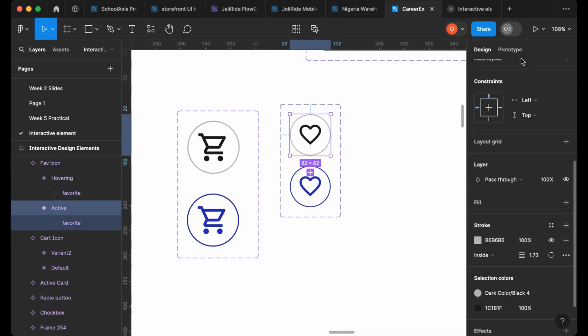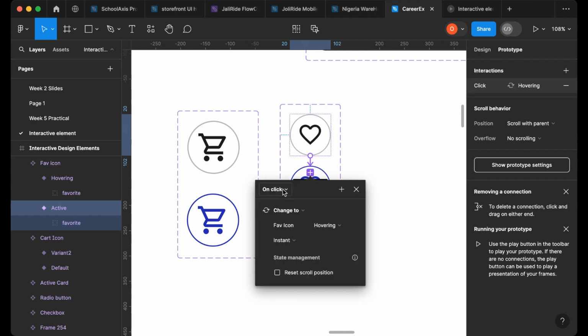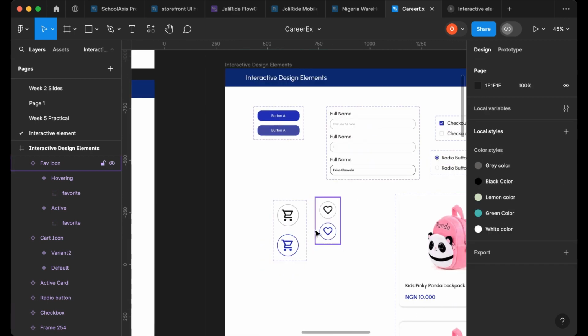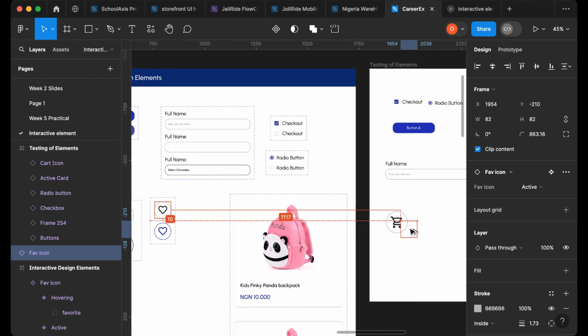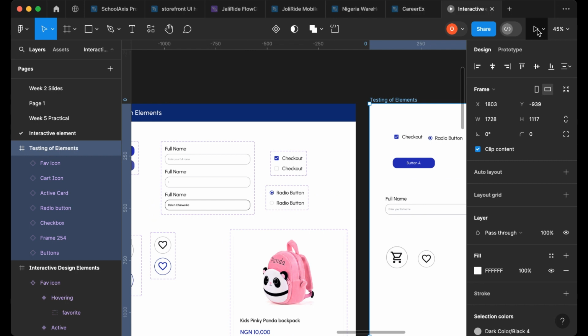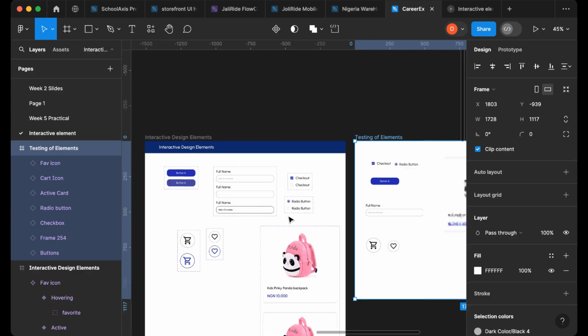Now I'm going to go back to my prototype and then drag it, go to my settings, click Y hovering, and I'll go back to my design. Then I'm going to click one of the icons, paste it in here, click present again, and there we go. So we have this. Okay, so now this is how to create all this.